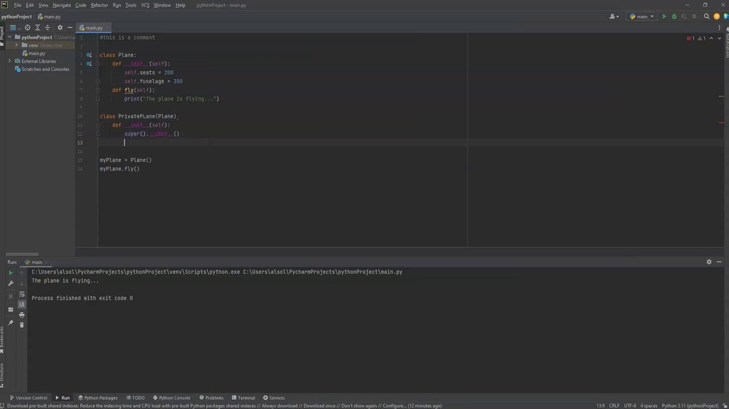Then we could say we have a certain number of seats on a private plane. Our seat number is going to be different. So we can do self.seats equals 15. And the fuselage attribute we can use again, but have it be different. So we type in self.fuselage equals, let's say, 180.